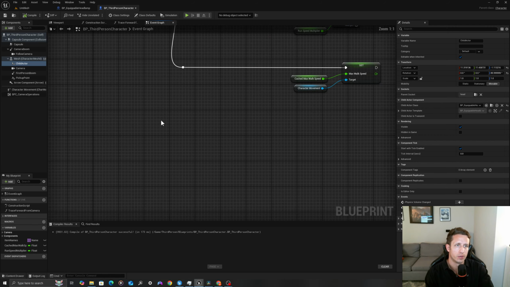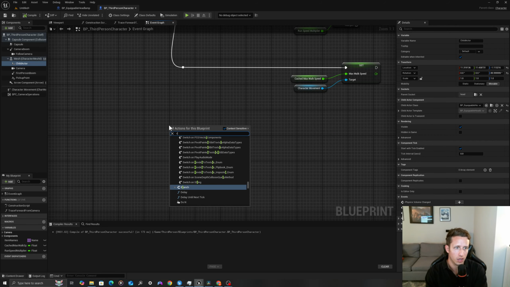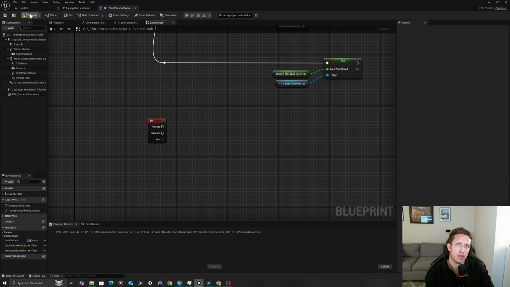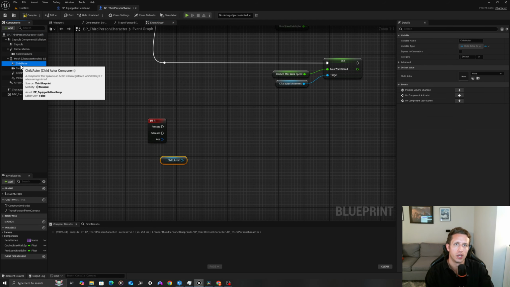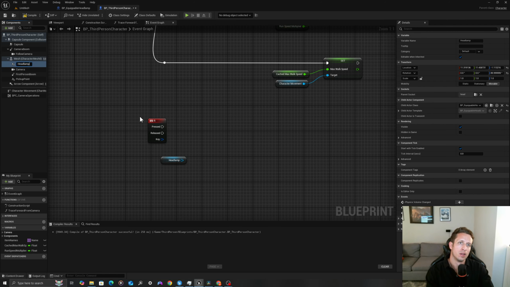Now what we're going to do is use the R keyboard event. So I'm just going to scroll down into my keyboard events and find the R key. We're just going to use that right now for this event. So compile, save. And what we're going to do is grab our child actor, which we can name our headlamp up here. So I just renamed that.